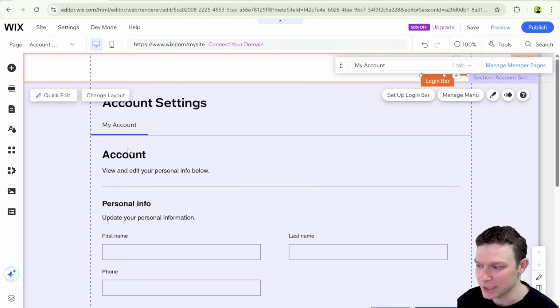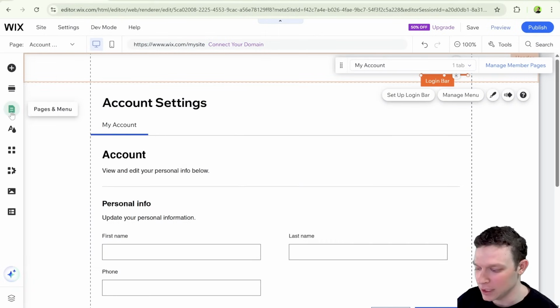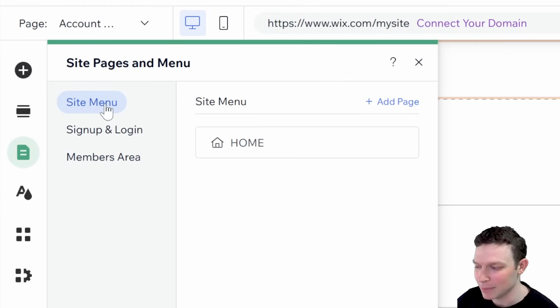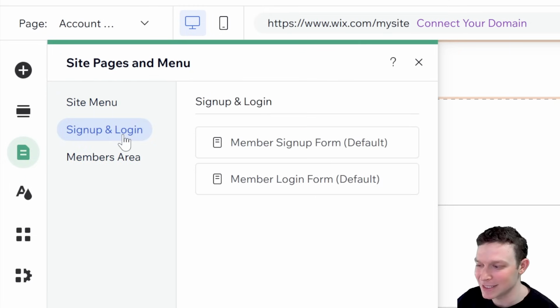So if we take a look here at the pages and menu over here, we can see that if you start off here in site menu, usually you'll also have 2 new things that have been added here to your menu. So one is members area, which I just mentioned, and the other is sign up and login. This is going to be our focus.